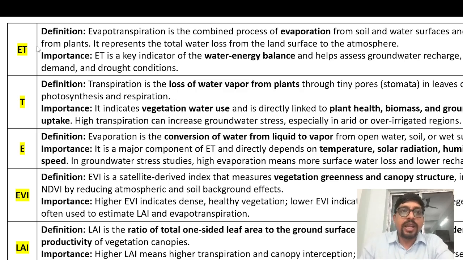First I will discuss the ET. It is a total loss of water from land surface. The definition of evapotranspiration is the combined process of evaporation from soil and water surface and transpiration from the plants, from the forest, from living organisms. We can use ET because ET is one of the key indicators of the water-energy nexus and helps assess groundwater recharge, crop water demand, drought condition. In many perspectives we can use evapotranspiration.